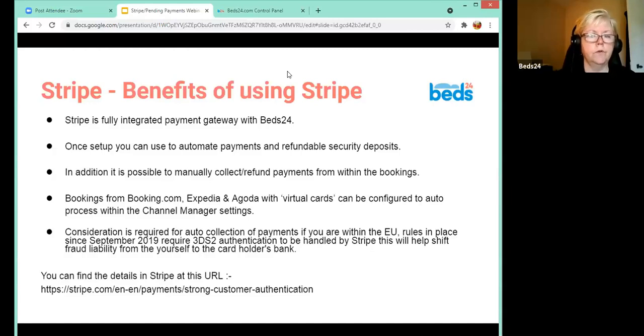So, a quick run through of the benefits of using Stripe. It's a fully integrated payment gateway with Beds24. Once you have it set up, you can use automated payments and refundable security deposits. It's also possible to manually collect and refund payments within each of the bookings. If you use Booking.com, Expedia or Agoda and they send virtual cards, we can auto process them within Stripe. The Stripe connection also has consideration for 3D Secure authentication.